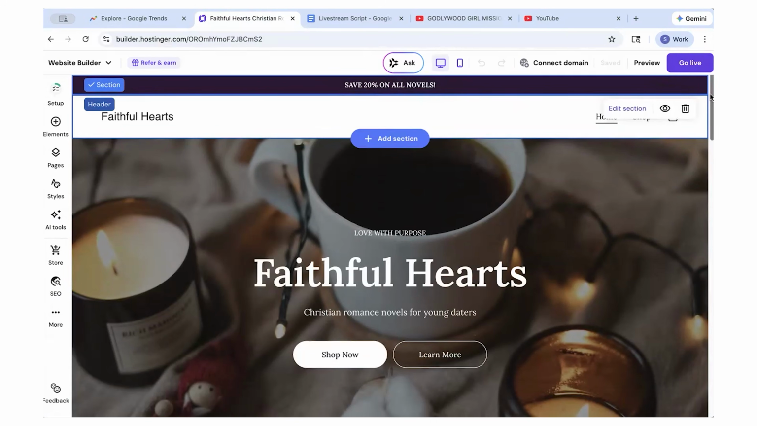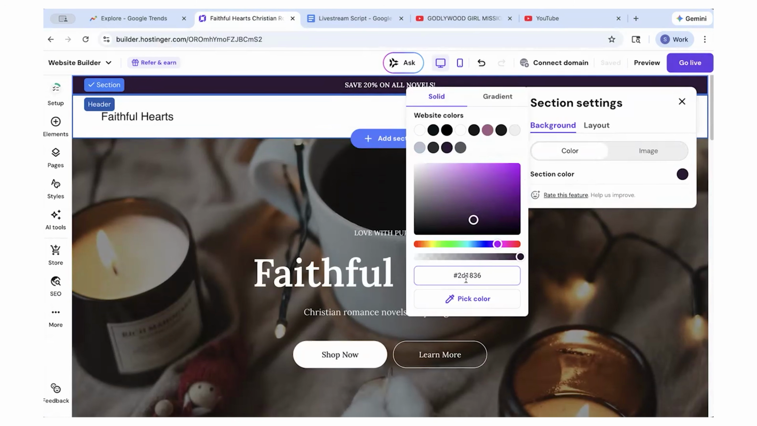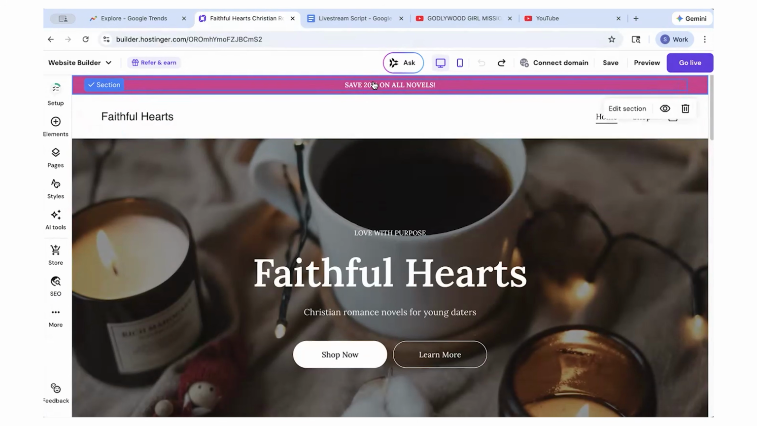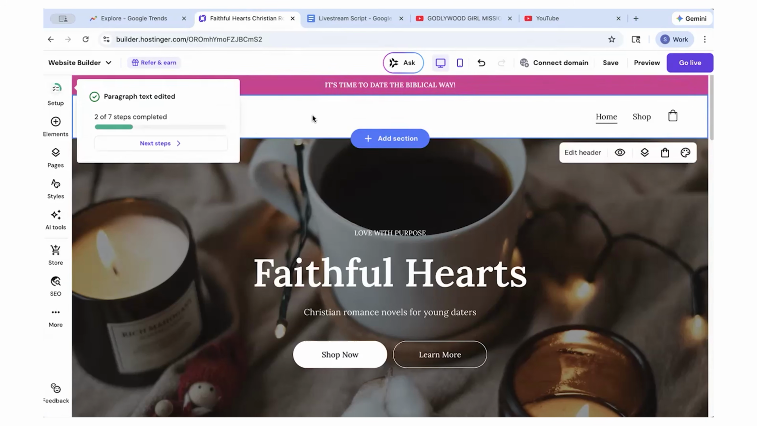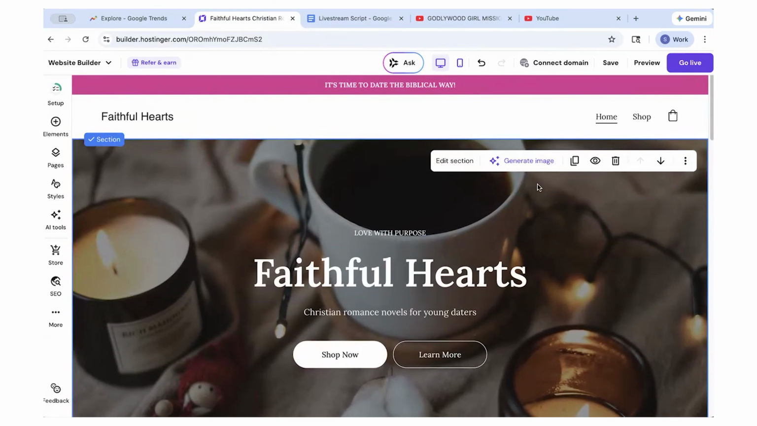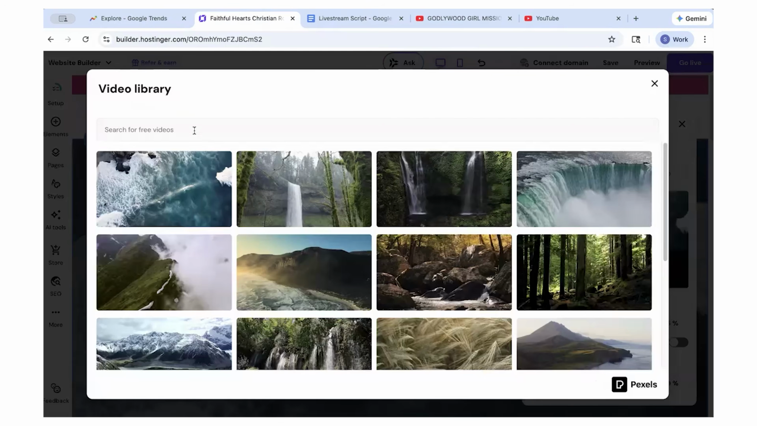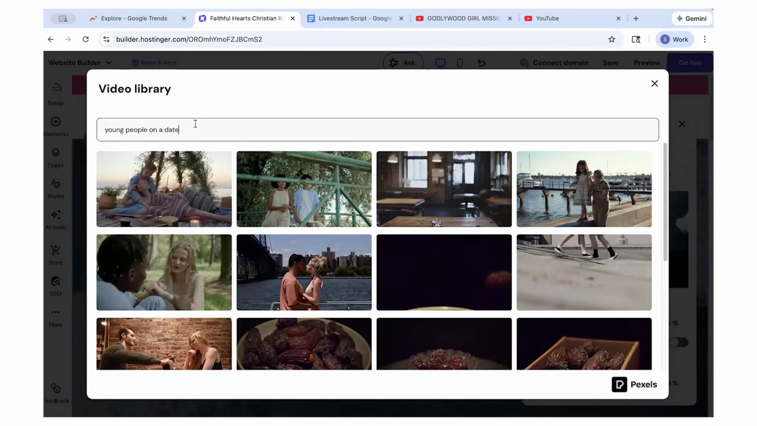So I'm just going to change this color up here. So I'll click in the section, click edit section, section color, and I will change this to my brand color. Then I'm going to change this. I'll say it's time to date the biblical way. Something like that. Faithful Hearts. This is actually very cute, but I'm going to click edit section. I'm going to click video, replace video, and watch. I searched young people on a date, and here we've got young people on a date.